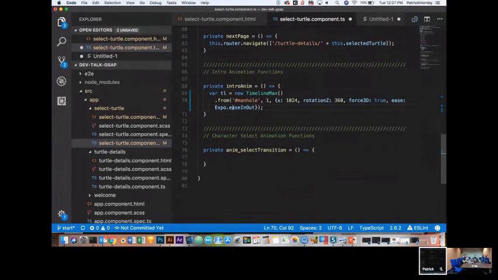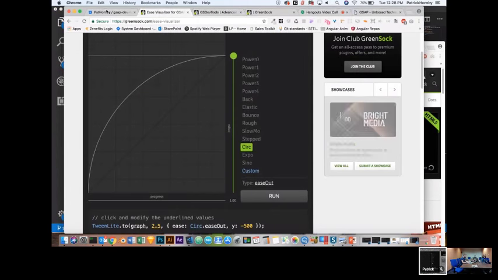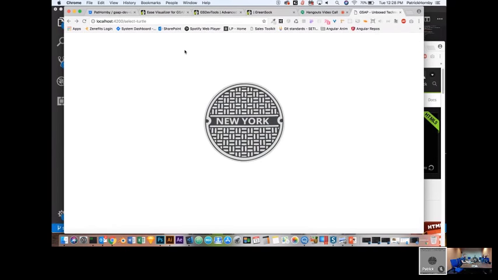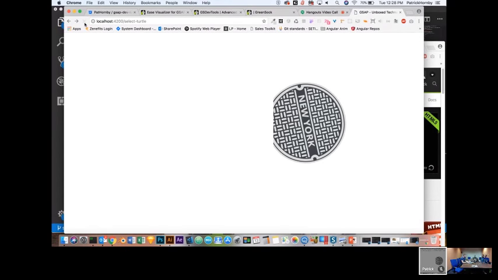So we're going to add this expo ease. We're going to have it start slow, and we're going to have it end slow. And that's just to create a little bit more of an interesting effect here. And you can see it's super duper fast.